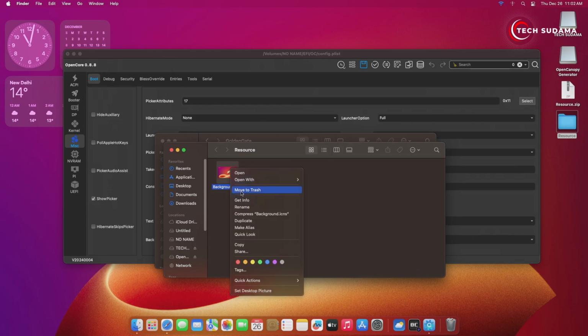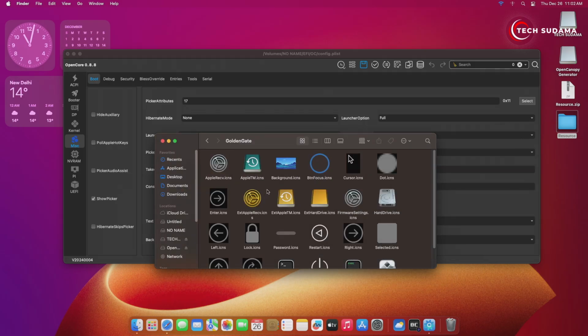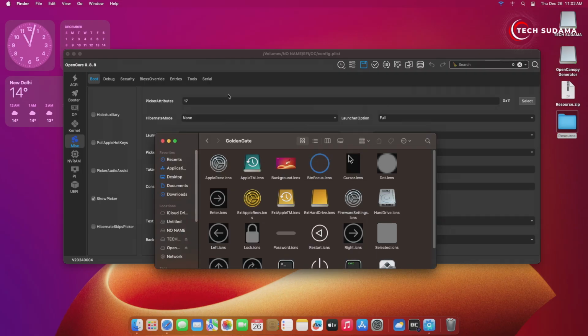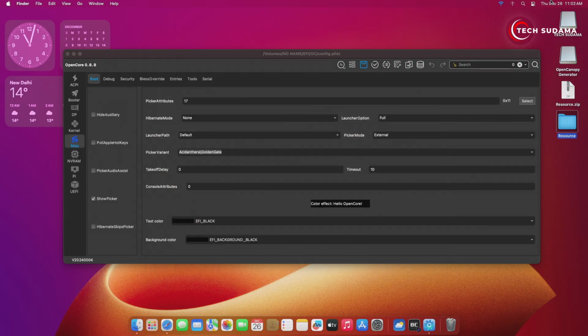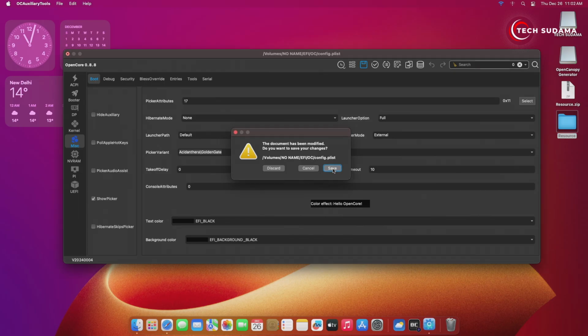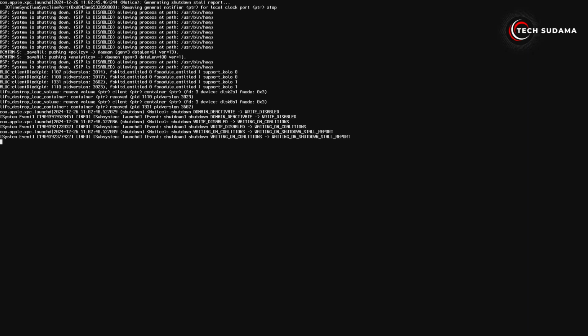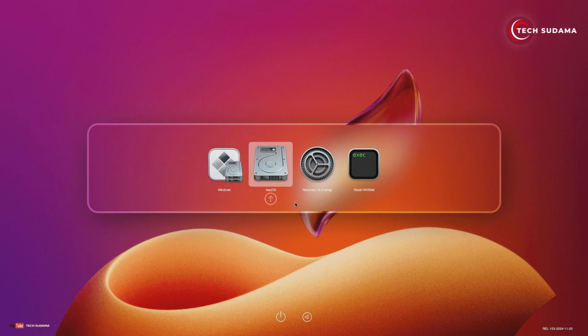Right click on the background image, click on Copy. Close it. Now paste the item here. Click on Replace. Now it's done. Now close the EFI folder. Now close the OpenCore application. Click on Save. Now restart your Mac and see the magic. Now you can see the change in front of you.